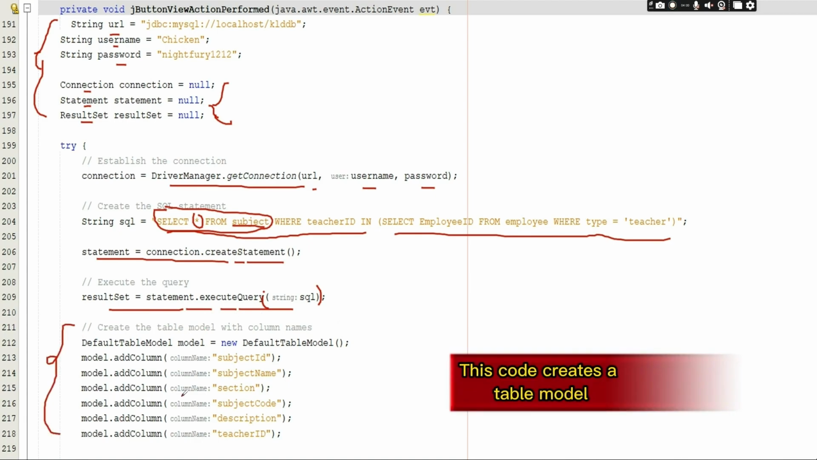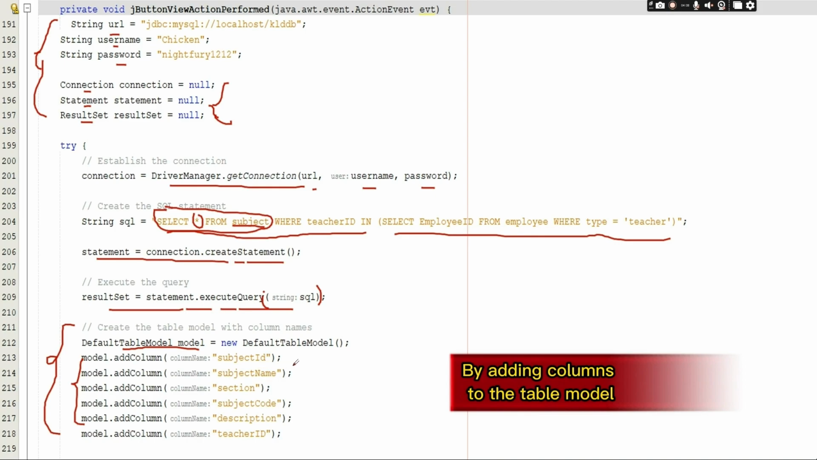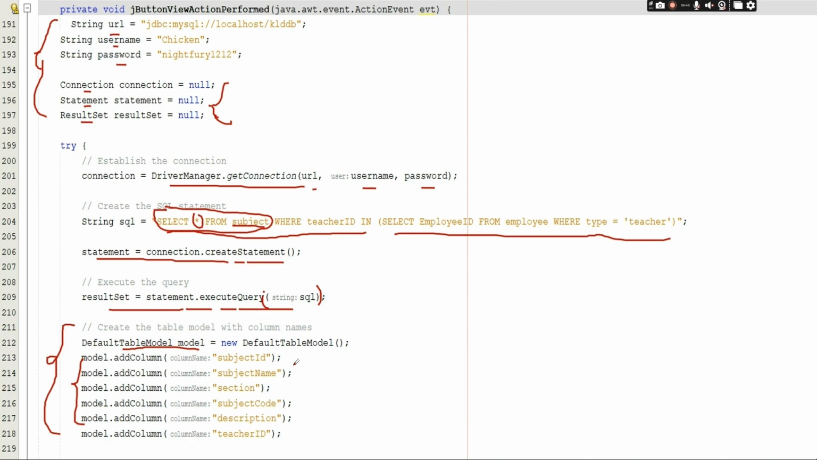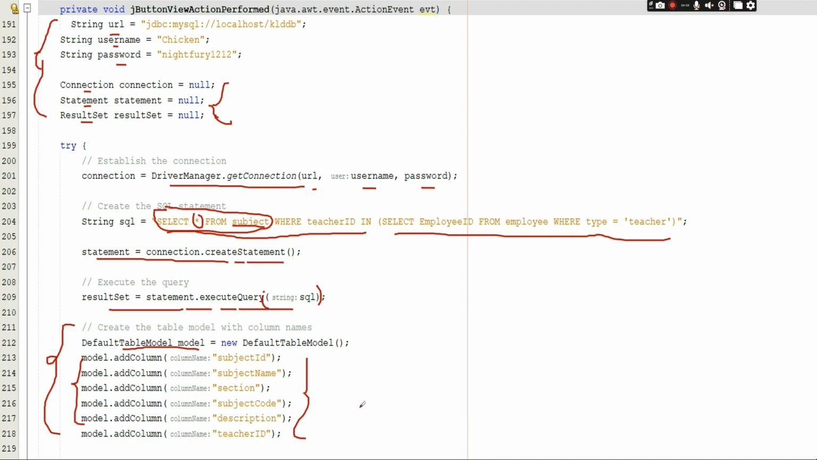This code creates a table model using the DefaultTableModel class and adds column names to the model by adding columns to the table model using model.addColumn(). The code defines the structure of the table. Each column name represents a specific attribute or property of the data that will be displayed in the table.